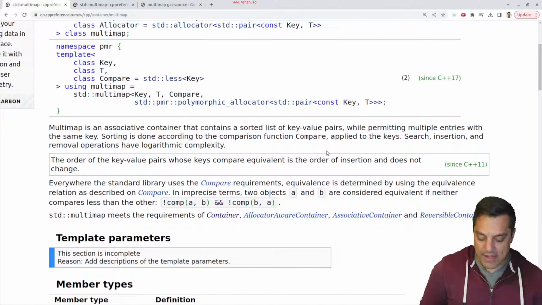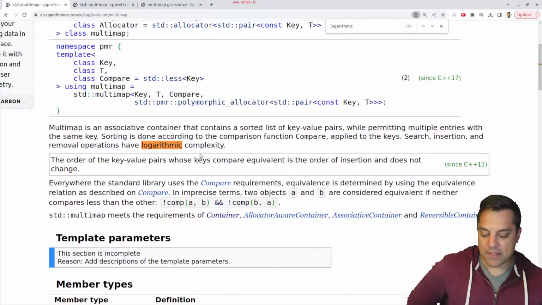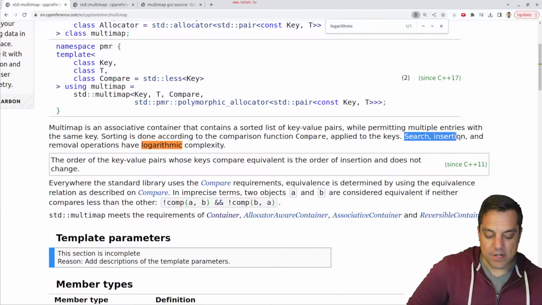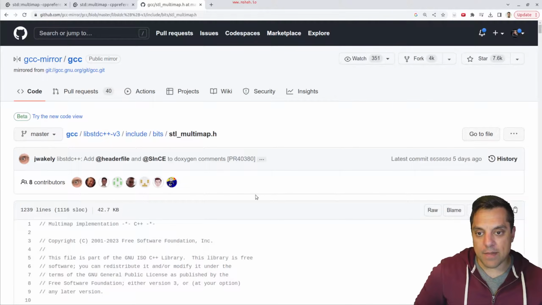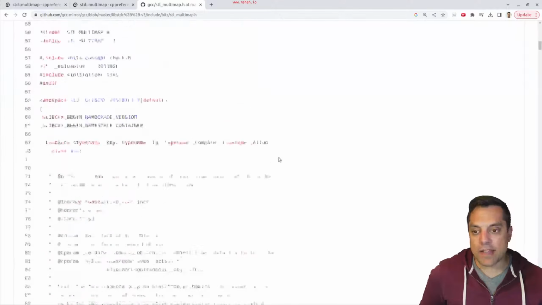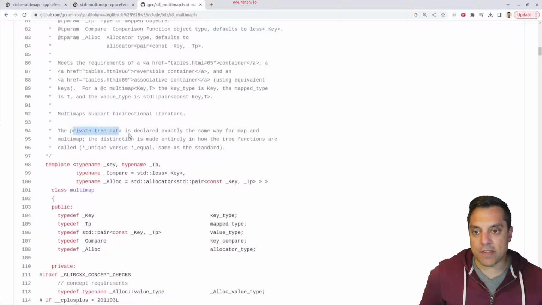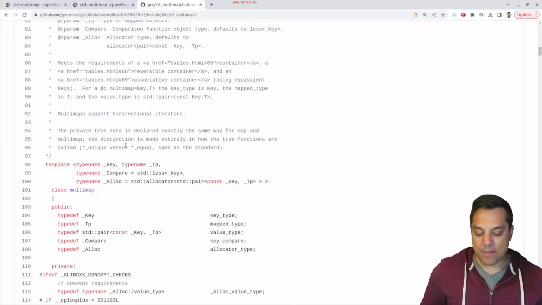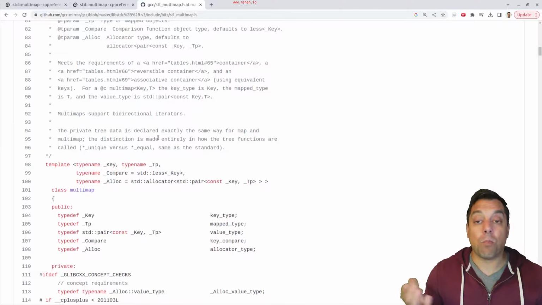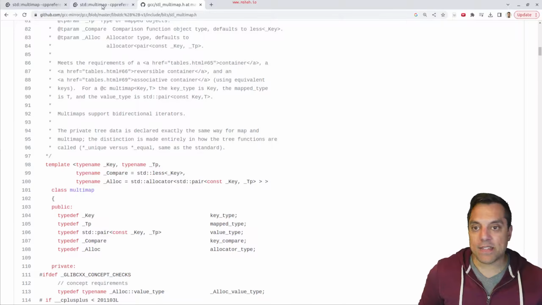complexity. Let's go ahead and sometimes if we just search for the word logarithmic, here we find it in the description here. We can find that, again, search, insertion, and removal are logarithmic. If you search multimap GCC source, and I like to use GitHub here just to look, you can usually find here, if you look at the top of the description here, that there's some tree data structure here. And again, it's pretty similar as mentioned here. It says it works basically the same way as map for our multi-map. Again, the distinction being that we can have multiple elements that are the same. Okay, so that's the idea here.